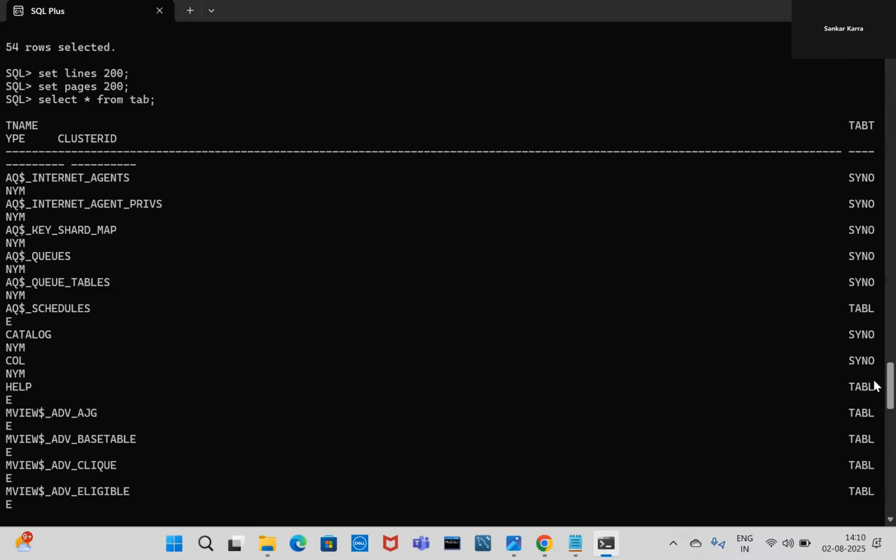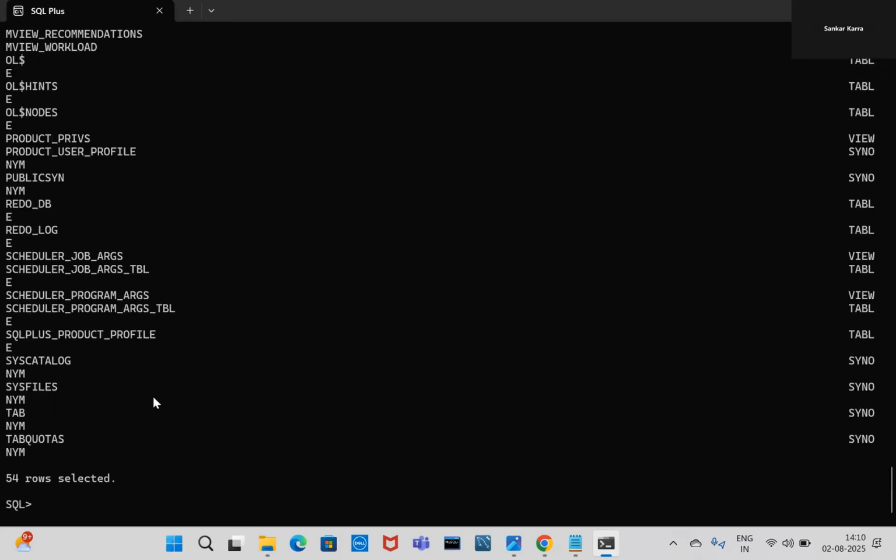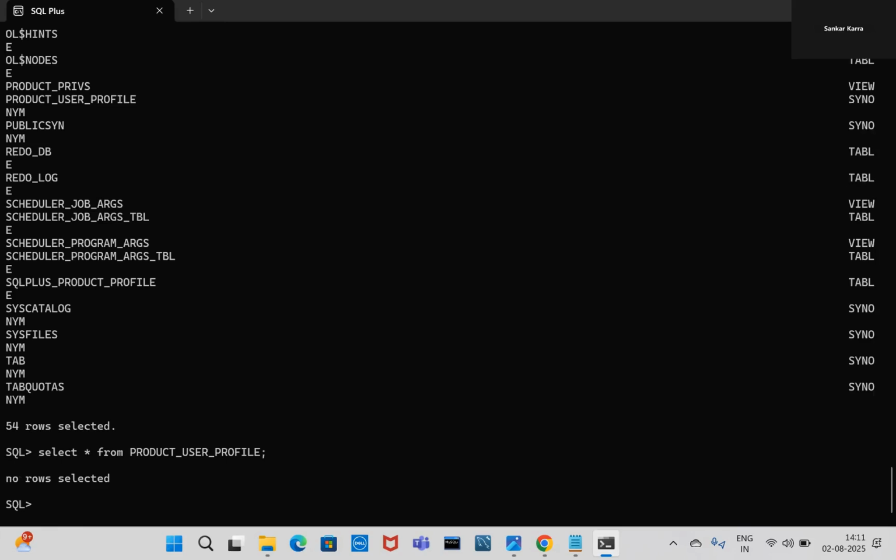Suppose product, user, profile. Assume these are the tables. I think these are the tables. Control C. Select star from... no rows selected. Let's check another.